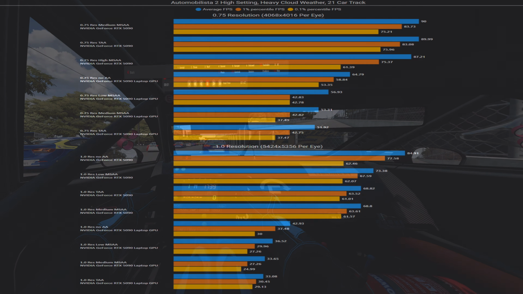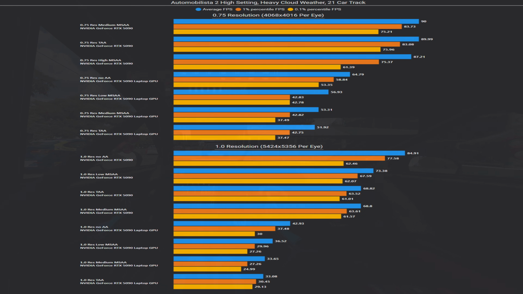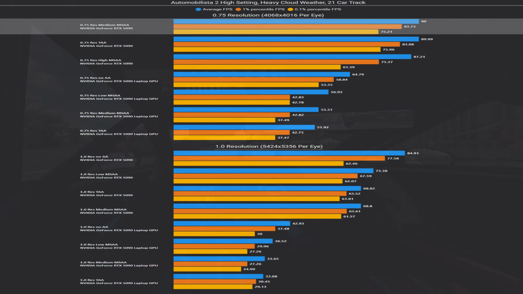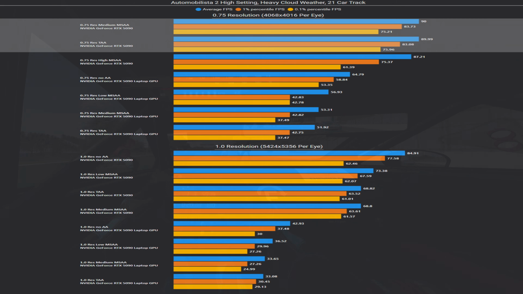And the last big title is Automobilista 2, run on all high settings with a 21 car track in heavy cloud weather. And by now it's quite a similar story, but the laptop struggles to keep up even at 0.75 res. The desktop card is capable of incredible frame rates, slamming the headset's 90 FPS limit even with medium AA, which I believe is 4x MSAA, and quite well paced lows, or also with TAA.